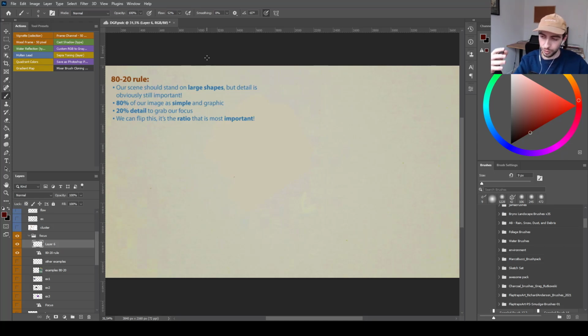And obviously, if you want to go very extreme in scale, I could do a very large mountain with a very tiny person next to it, and that's still a good amount of contrast to create focus in a composition. Now, there are obviously other examples that we can use for this 80-20 rule.